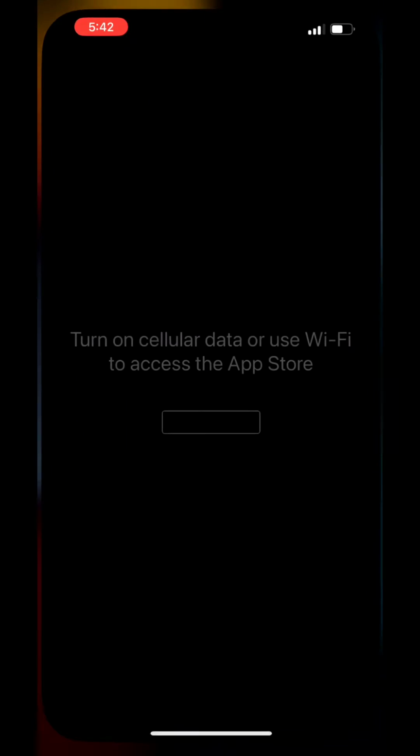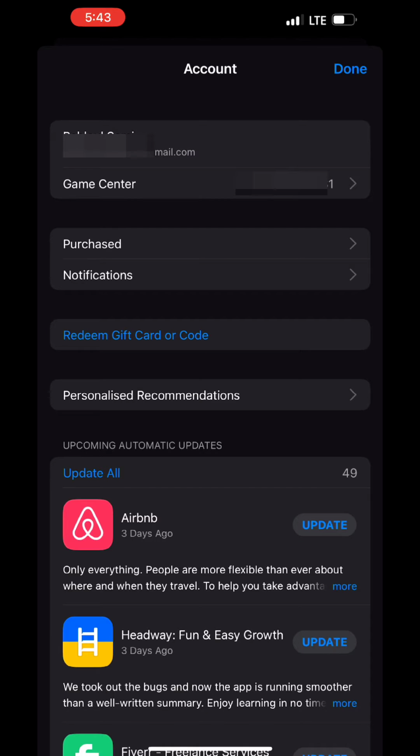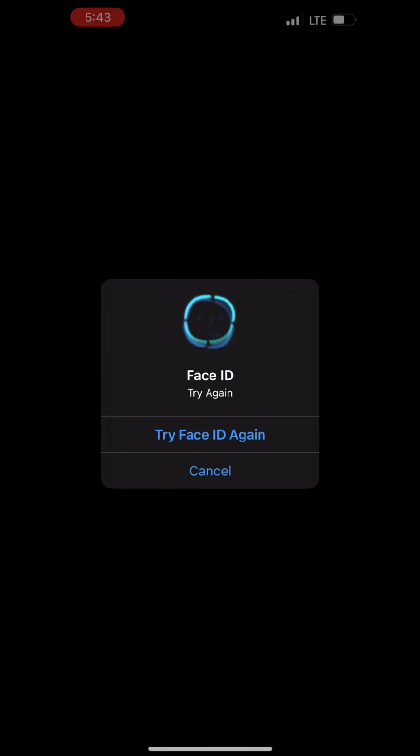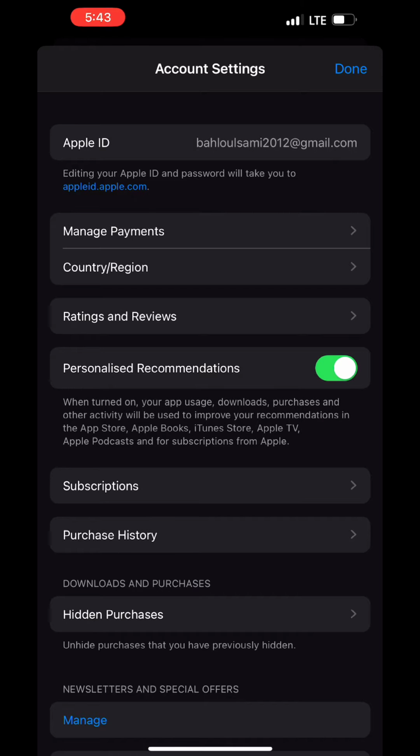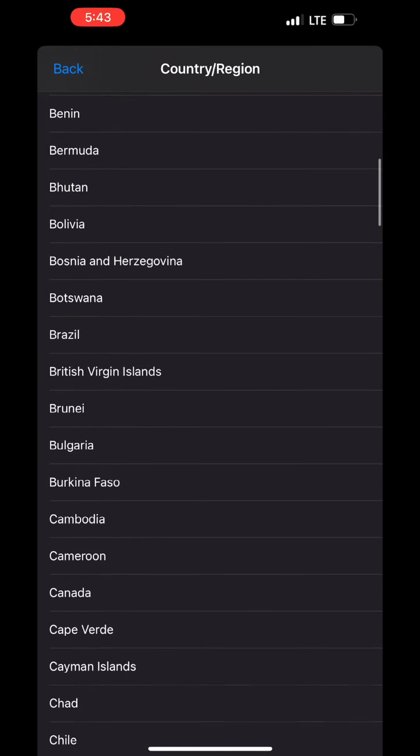First we open the App Store and then we go to your account by tapping the avatar on the top right corner. After that we tap on Apple ID, and that's the first one here. We pass the security check, and from here guys you can read country or region. We tap on it, we wait for a second, and then we tap again on change country or region.